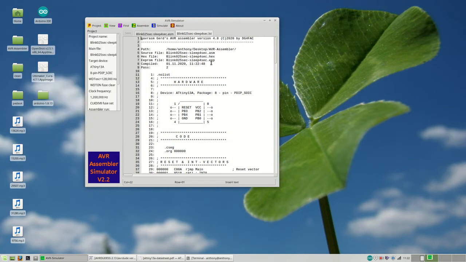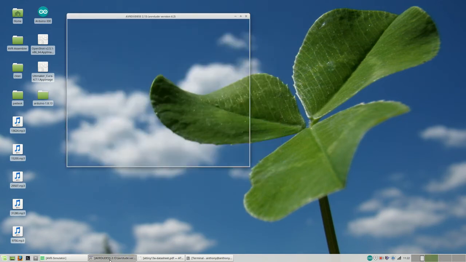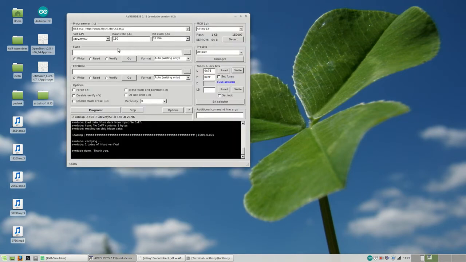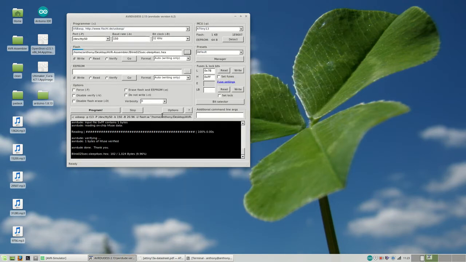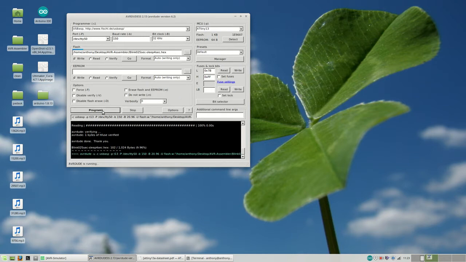And then we'll go back to AVRDUDESS in order to run that code. So, to load up that code, we'll just go and find that. Now, this file's actually misnamed, I think, at 0.25 and 4 seconds for another project. But anyway, we'll just go ahead with that. It is actually 1/8 of a second on and 2 seconds off. And then we just program it.